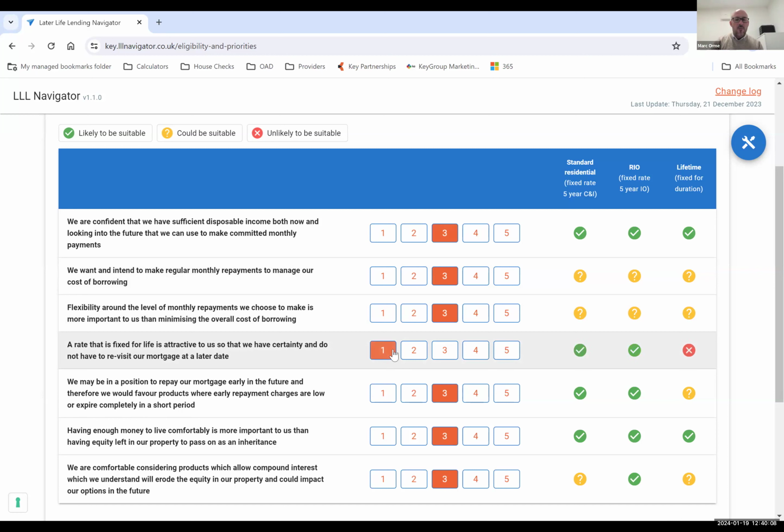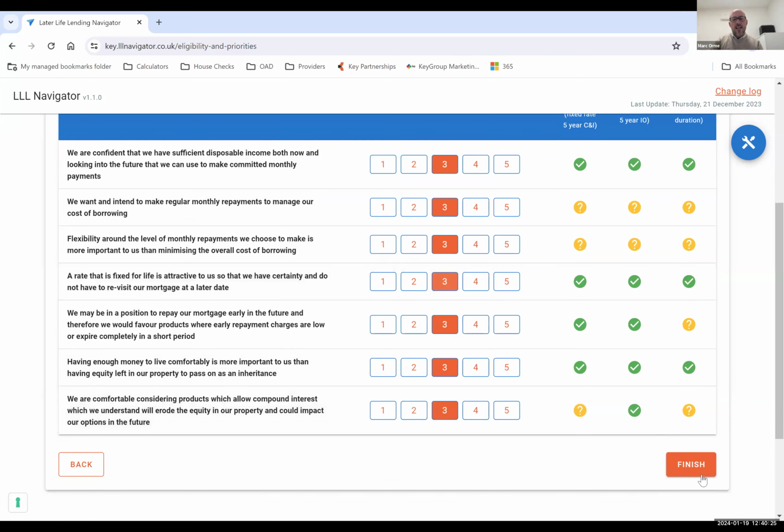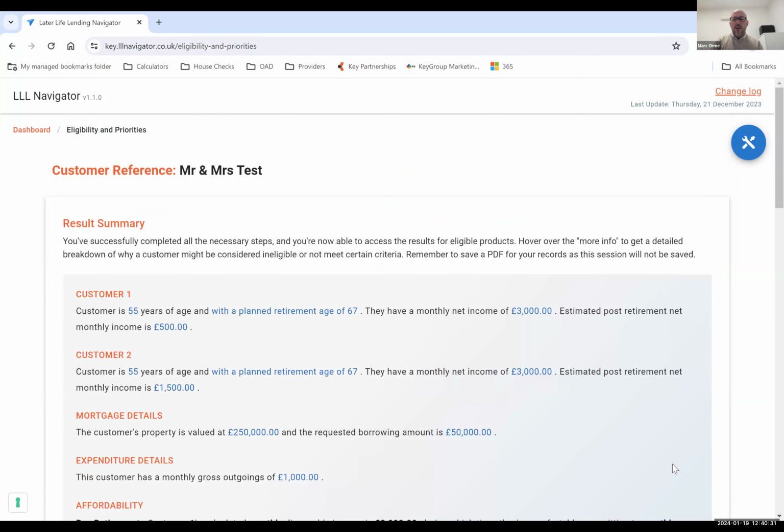Again, if we move that to one to show the opposite side, that's moving a lifetime mortgage out of their priorities at this stage, and they would most likely look at a traditional type of mortgage product. So based on answering these questions, we can finish that initial assessment. For the demonstration, I'm just going to leave them all in the middle. And am I finished now?